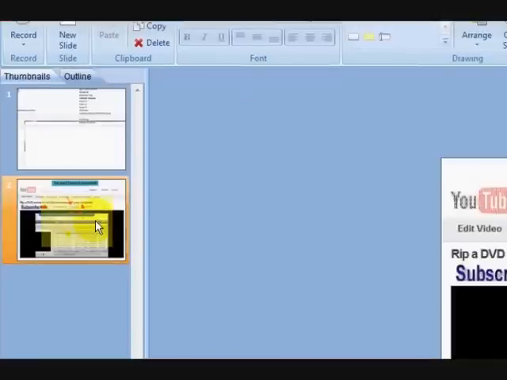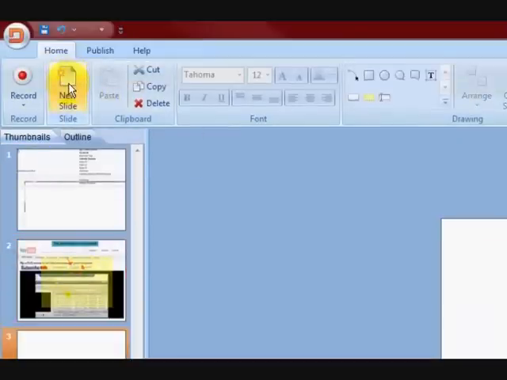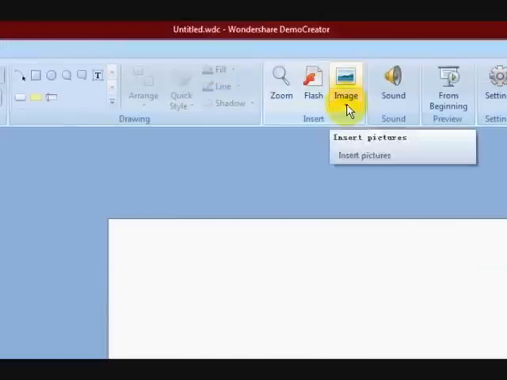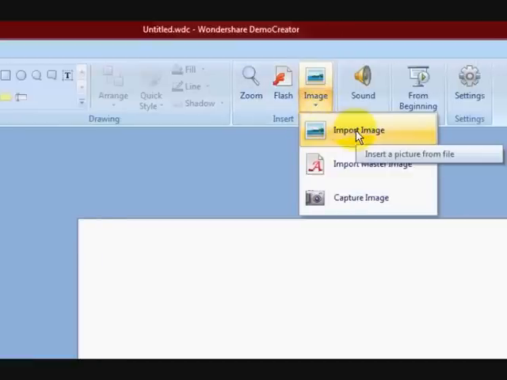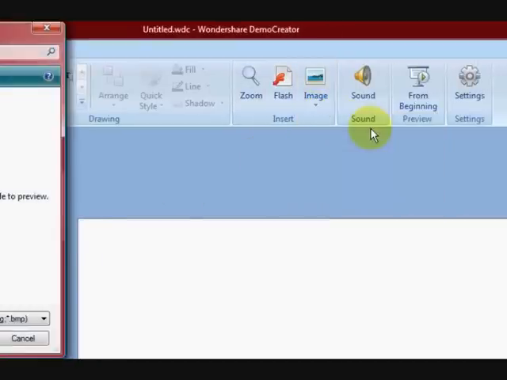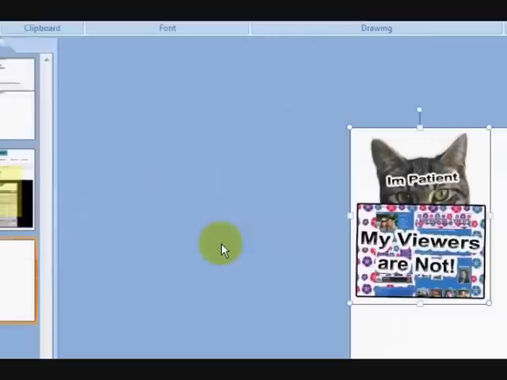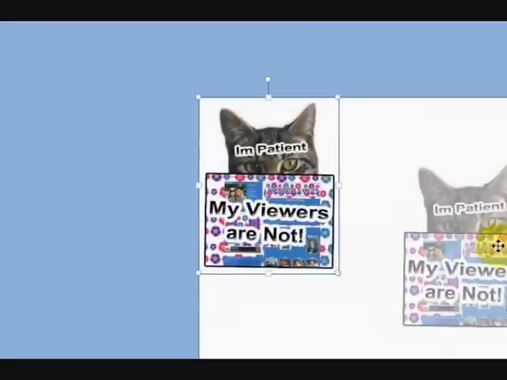I inserted a picture. What I did is I just pressed on new slide and it comes up with a new slide there. And now I want to insert a picture. So I just went to image up the top and I can capture an image if I want to or whatever, but I imported it. Just say I clicked on an image and brought it in. Now I can move it.